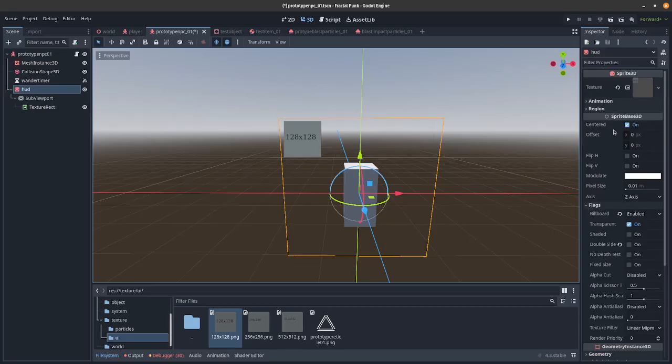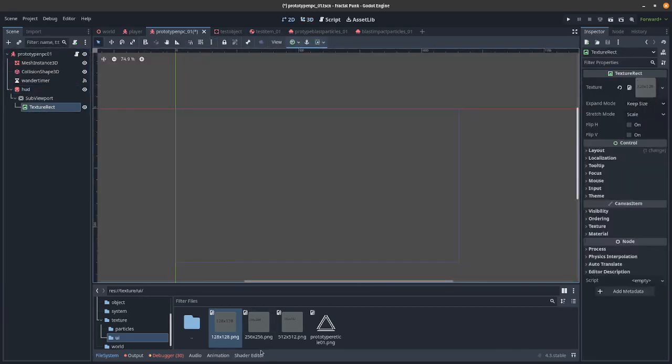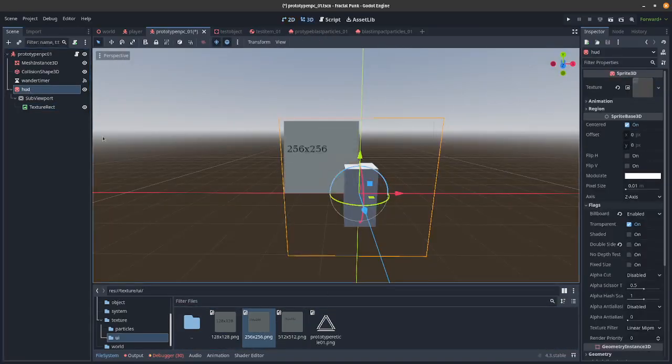So that's 128. Okay, so we can just go through here and change this. 256 by 256 looks like a good size for a health bar. I think we're gonna go with that. Well, maybe not 256 by 256, but you know what I mean. 256 wide seems pretty good.